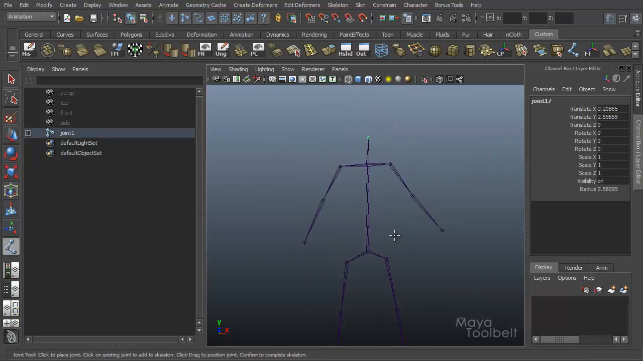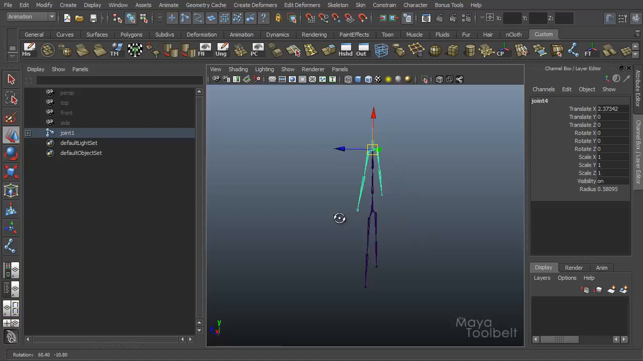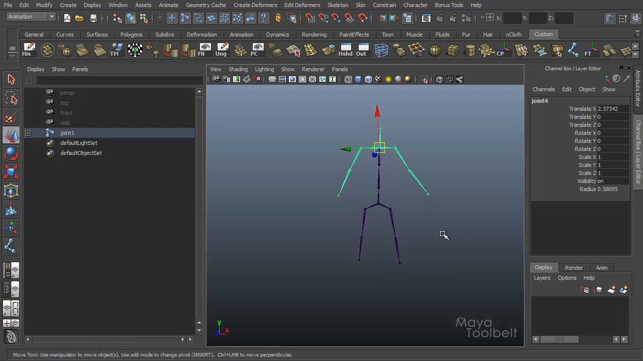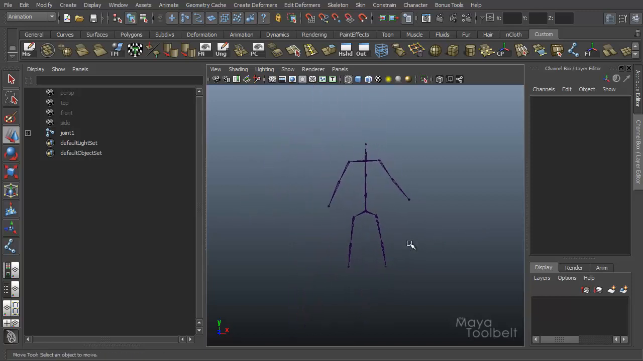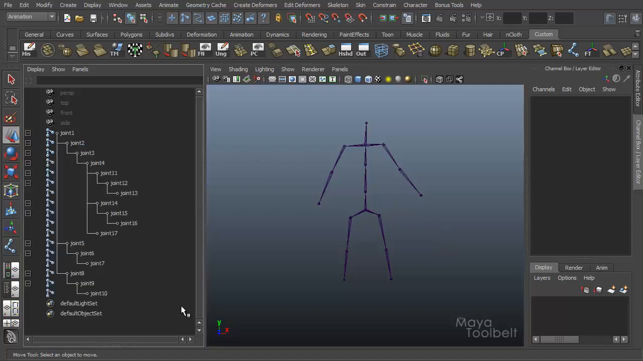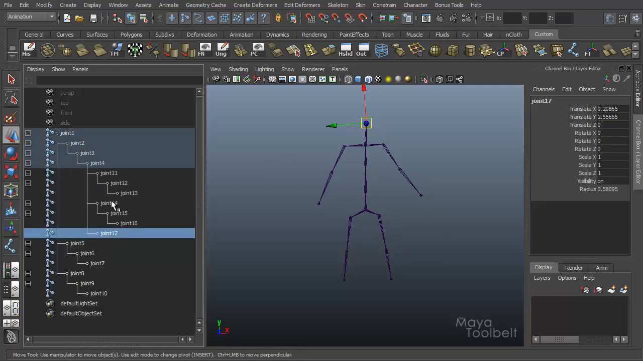I'll make another one on top here for my head. So there's a really simple and not very good human skeleton for a character. And we'll have videos going over more in-depth tools on how you can make a clean character skeleton in the future. But again, I'll expand my outliner here. You can see all of the joints associated.